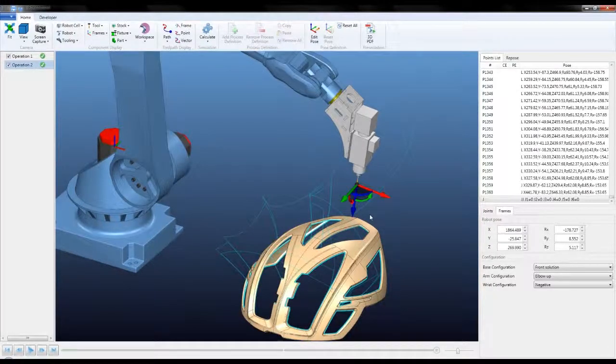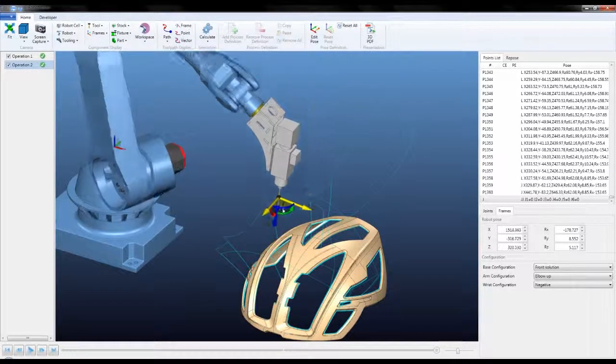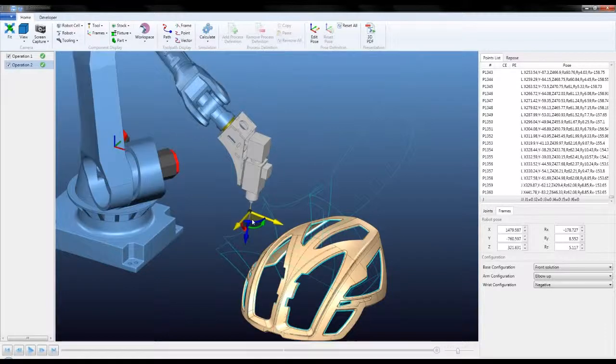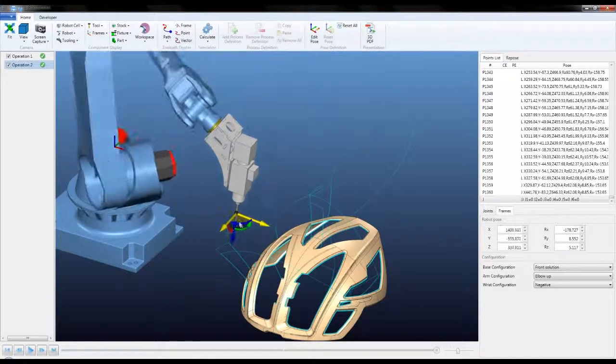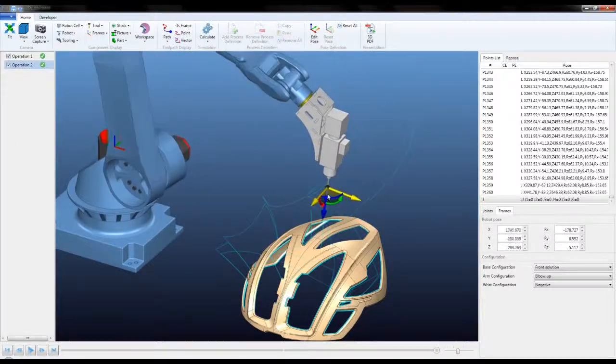etc. Now, not only can we move along X, Y, or Z, or rotate around X, Y, or Z, but if we click on any one of these planes, we can move the robot along that plane. In this case, I am moving the robot freeform along the XY plane.